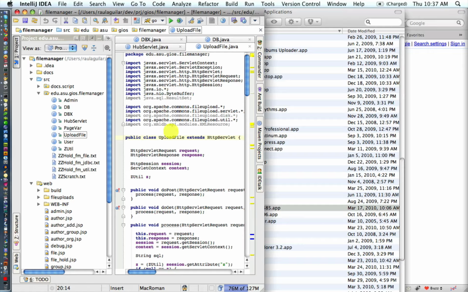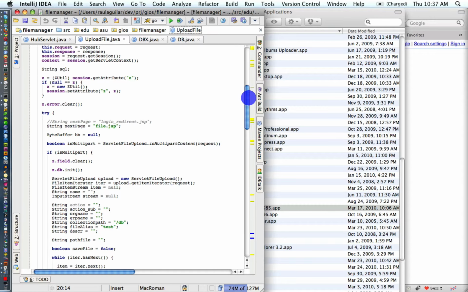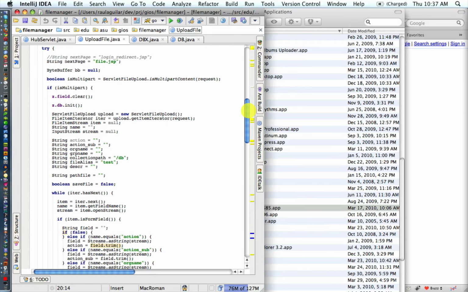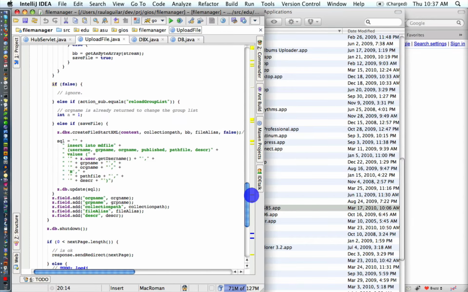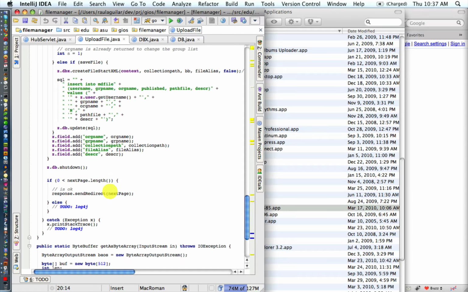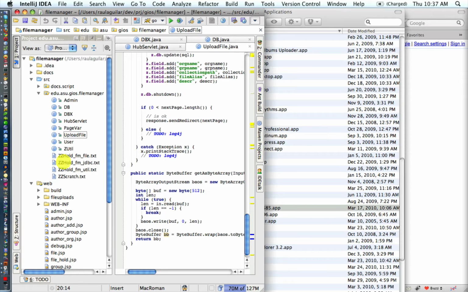The upload file class is very much like the HubServlet, except that it handles uploads of files. This had to be separated in order to handle multi-part content on the main. Here's some more structure behind that. And for Java server pages, we have admin, author, author add, and so on.